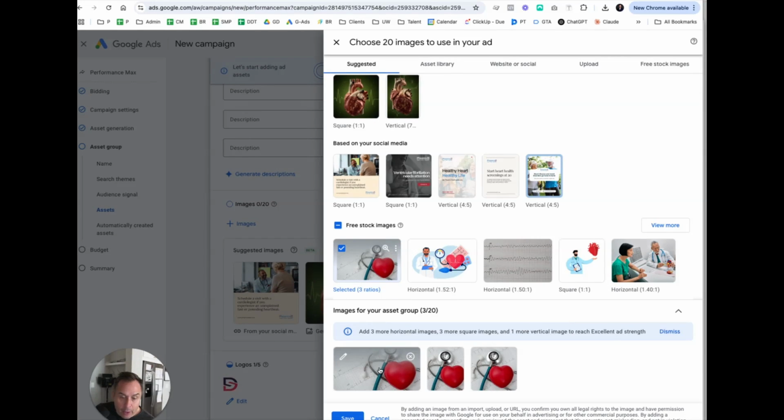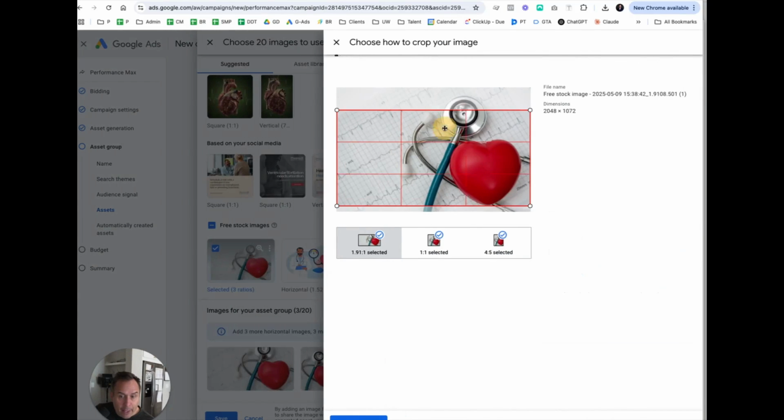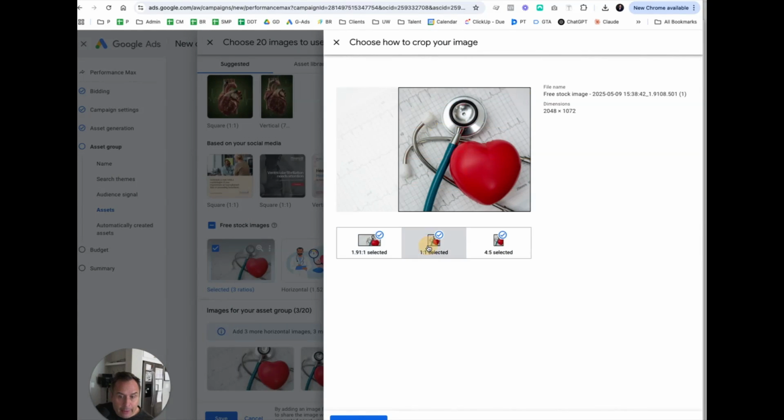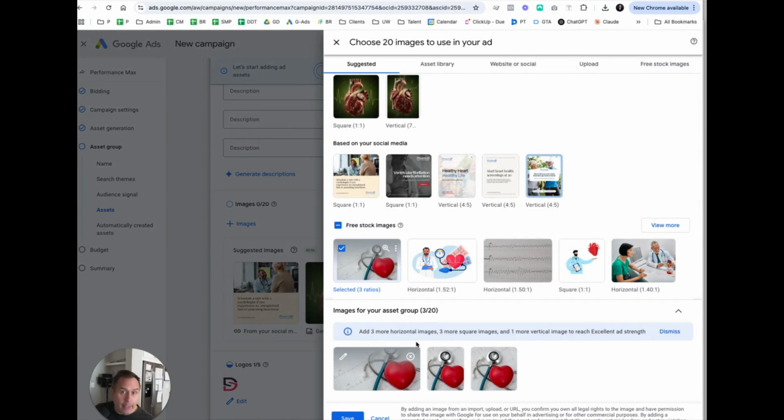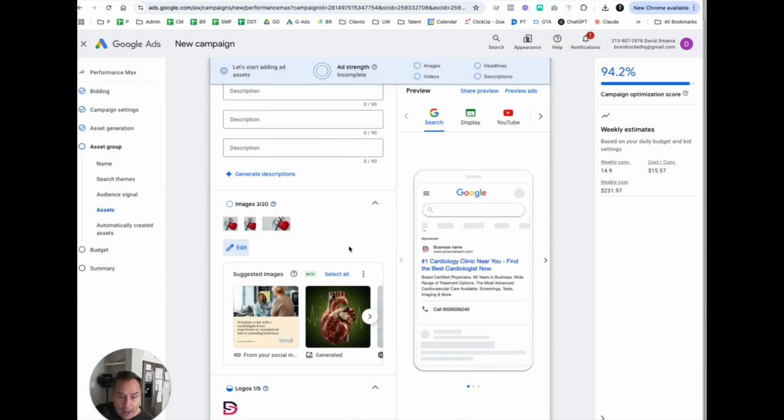And it creates all these different versions down here, right? So images for your asset group, 3 out of 20. You want to look at them, make sure that they're centered properly. You're going to see this here. If something doesn't look good, then just get rid of it, especially because you only have the ability to show 20 different images. So make sure that everything that you've selected, it's going to reformat in those 3 different sizes. Just double check to make sure it looks good first. Okay, so I'm just going to accept that. We have our images.